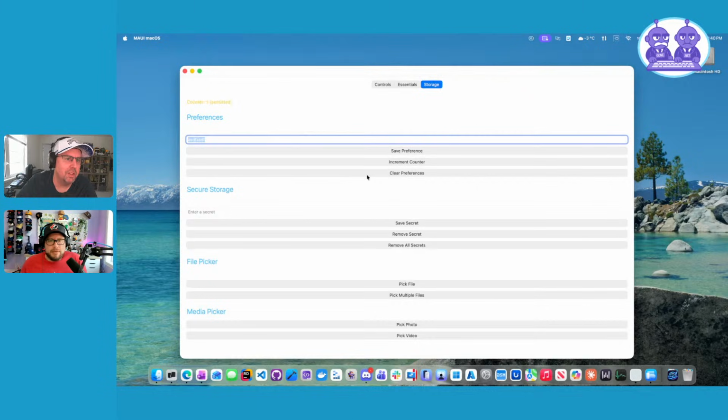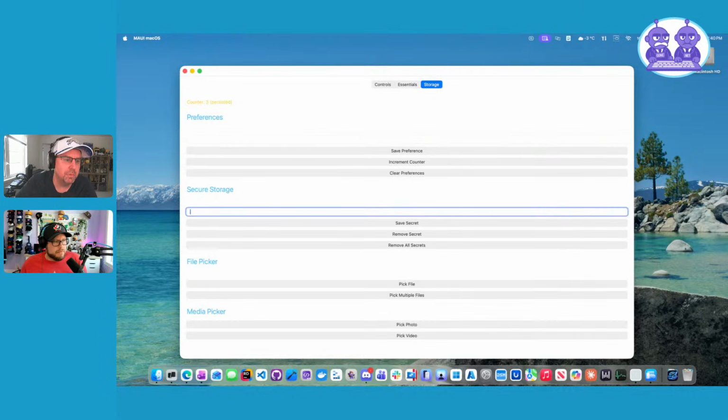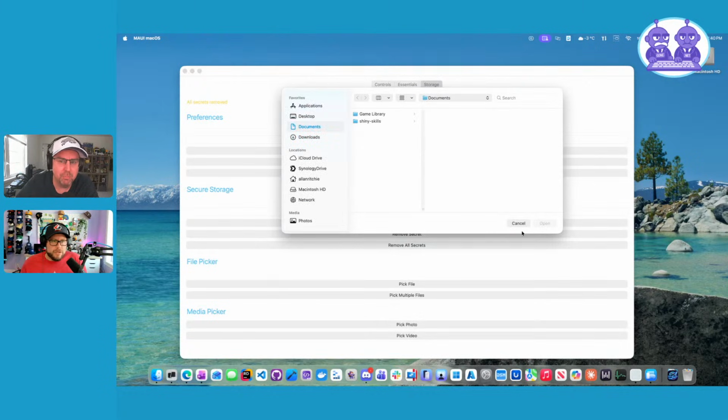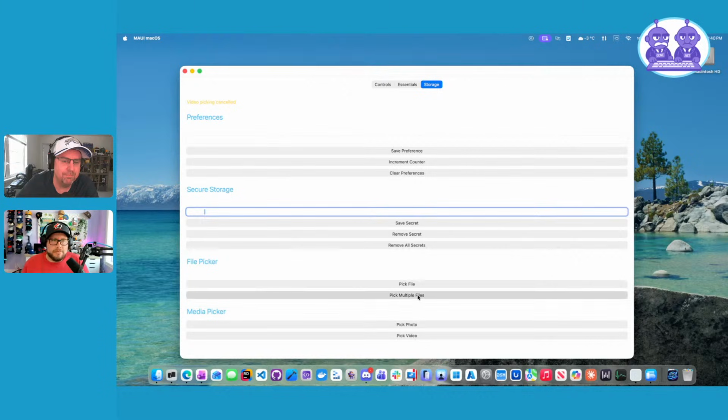I'm not sure why it's done this. This actually must have changed recently, but secrets, save, remove, file picker, and media picker do exist. Media picker, there is no capture photo, there is no capture video. Right. So there is a file picker. It's basically a file picker, a reasonable default.